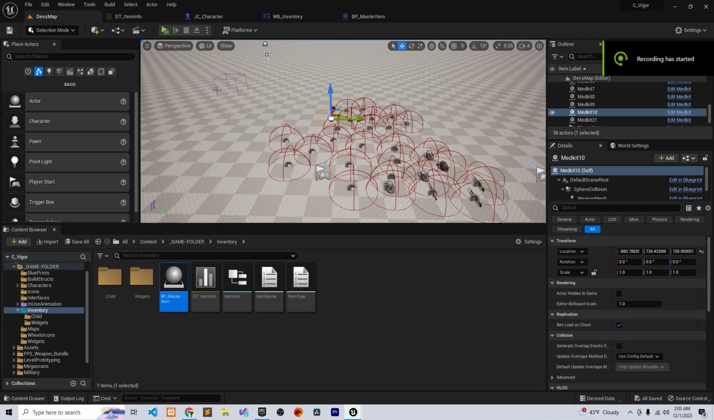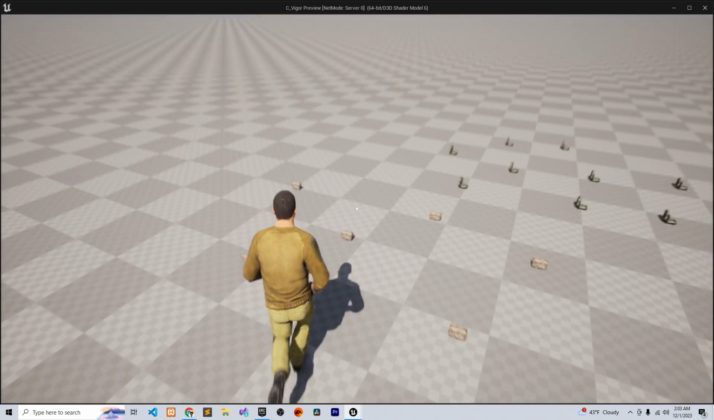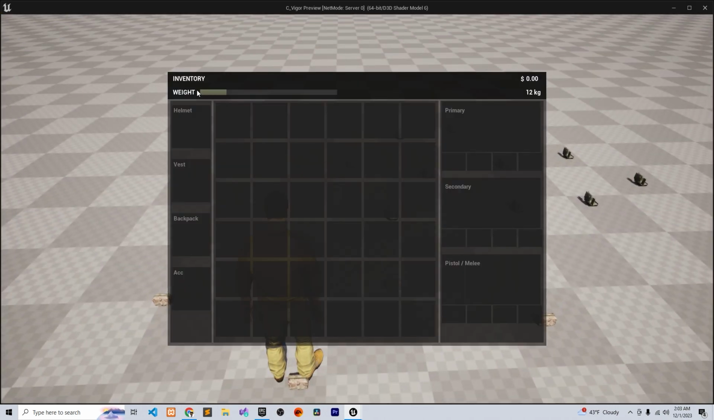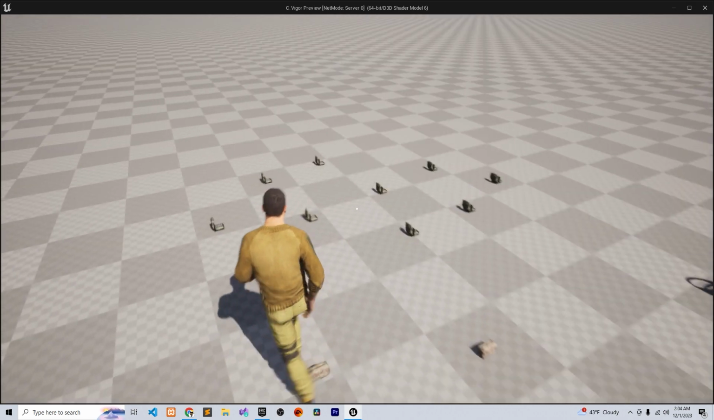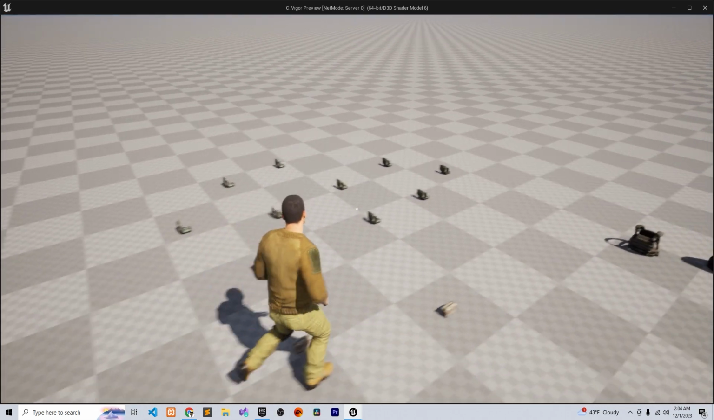In today's video, we are going to finally create the tooltip that I've been promising for the past couple of videos. But before we do so, let's go ahead and finish the inventory weight system first. Okay, I know. I will finish it in this video, I promise.